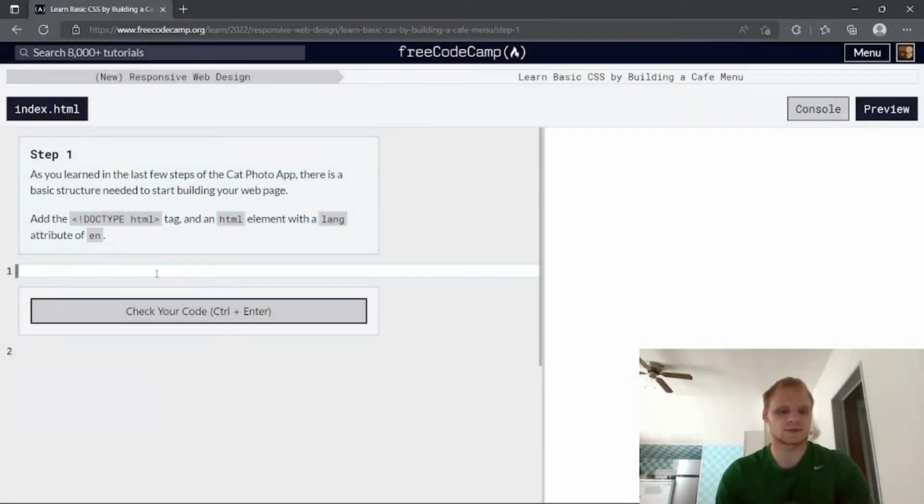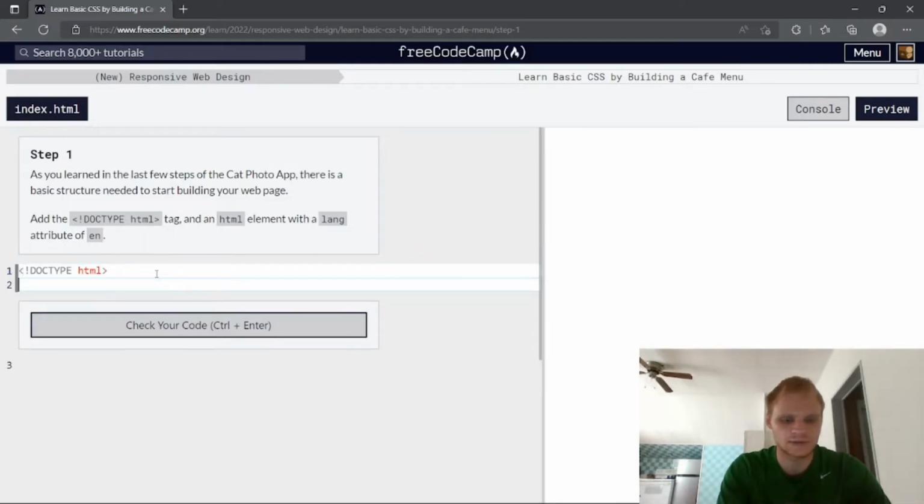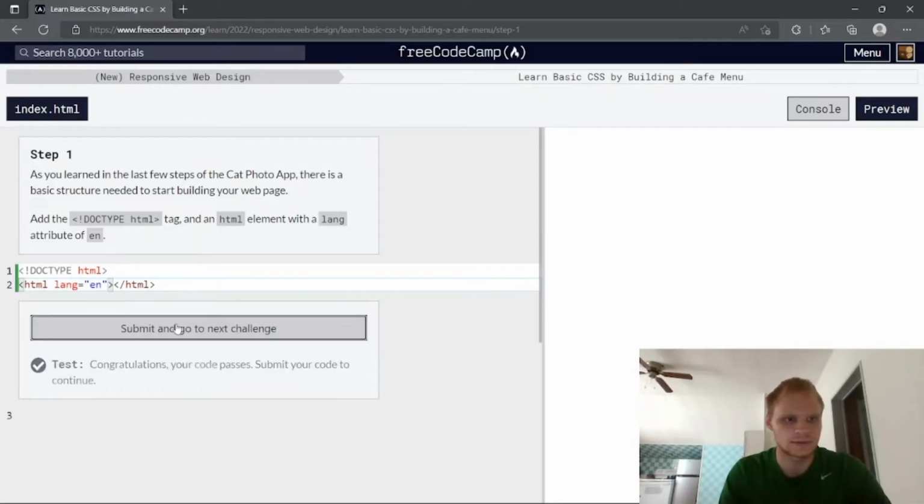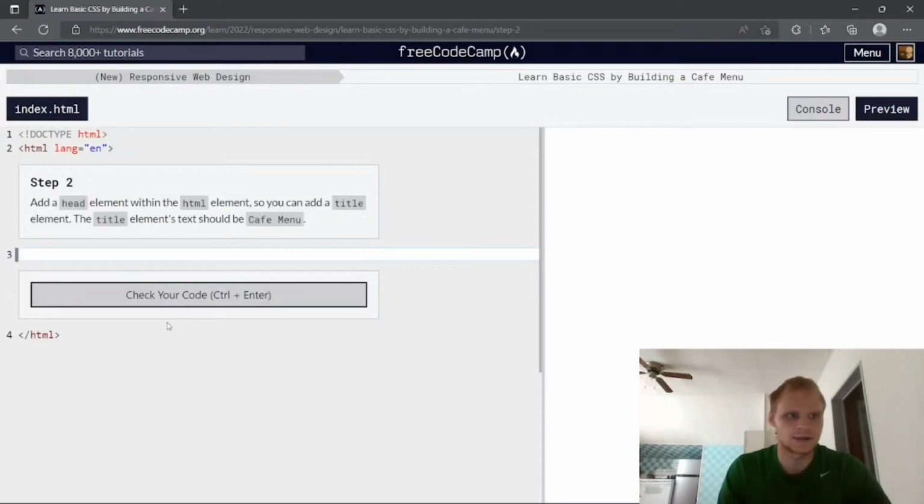So let's start this. Add doctype HTML. Doctype HTML here, and add an HTML element with a lang attribute of en. So we need an HTML element in here as well. HTML with a lang attribute of en. I think that's good. Yay, let's go.